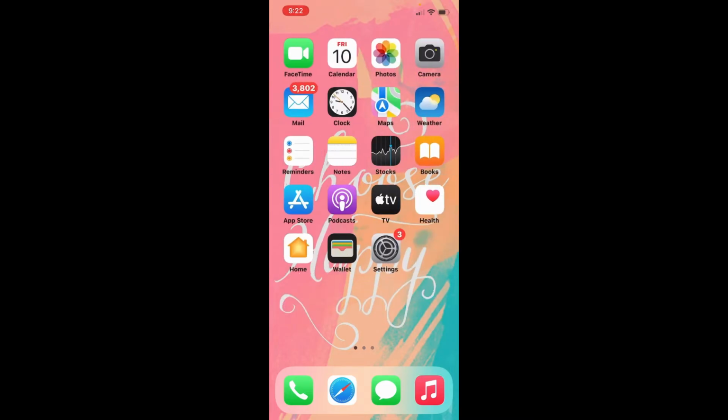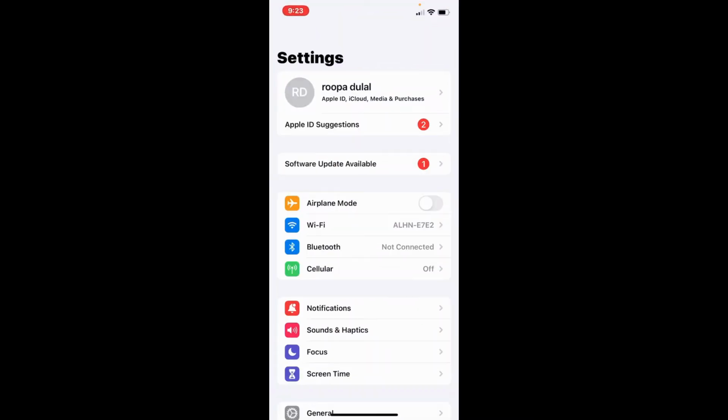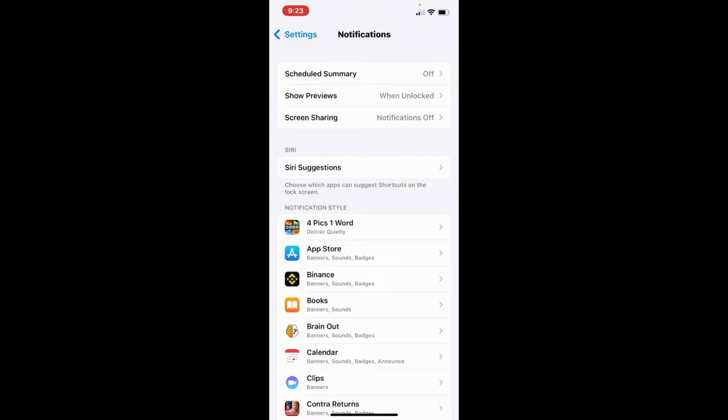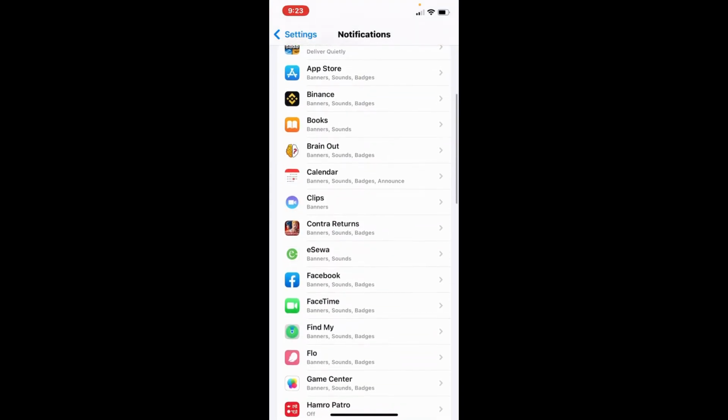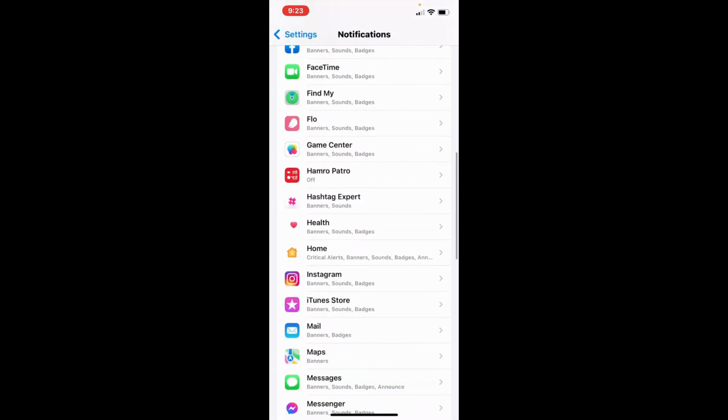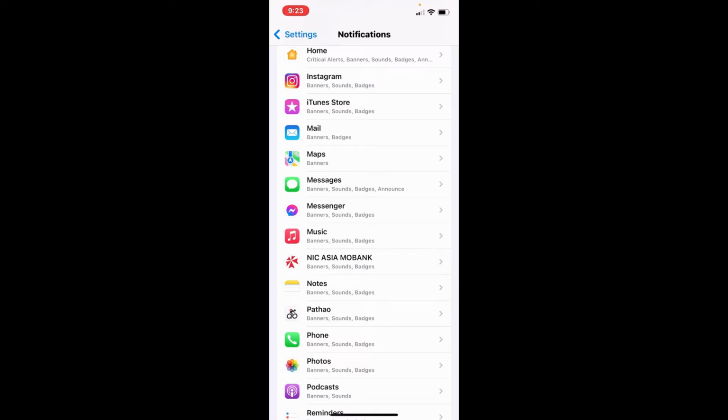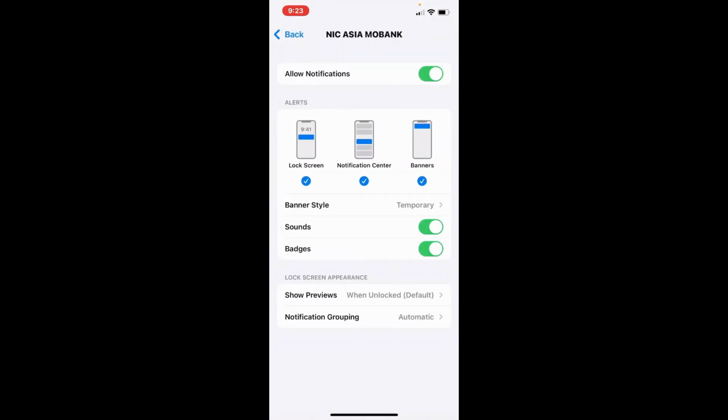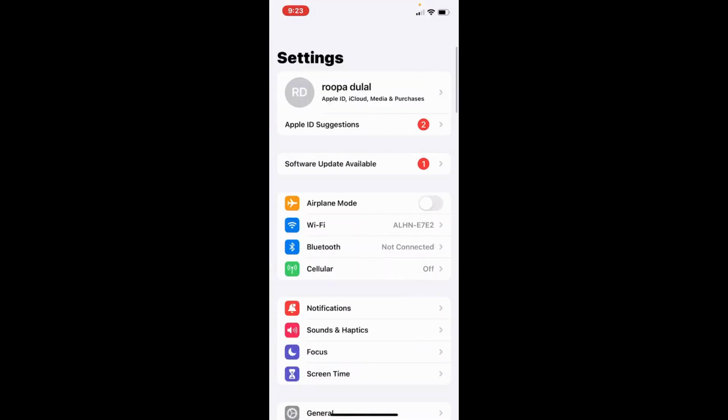Go to the Settings and tap it on. Then tap on Notifications. Next, select the app that you'd like to turn off. Here is the list of the apps that are installed on your iPhone. Simply go ahead and find a particular application that you want to stop receiving notifications from. Now, right next to Allow Notifications, make sure to toggle off the button. Now go back and you are done.